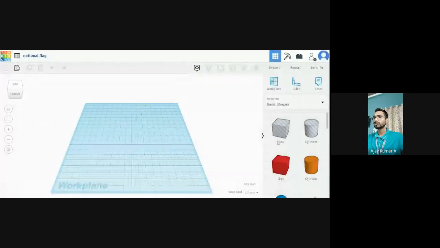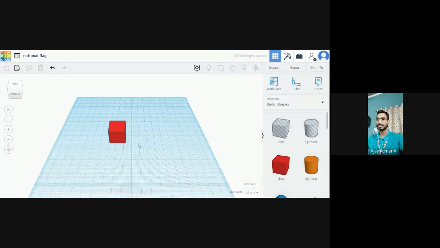I have divided this session into three parts. First we will draw the triangular flag, then we will make a stand, and then a supportive pole for the flag. For that we are going to take a box and convert it into a cuboid. Let's take it like this. You can just drag it to the work plane. The work plane is where we have to drag the designs.